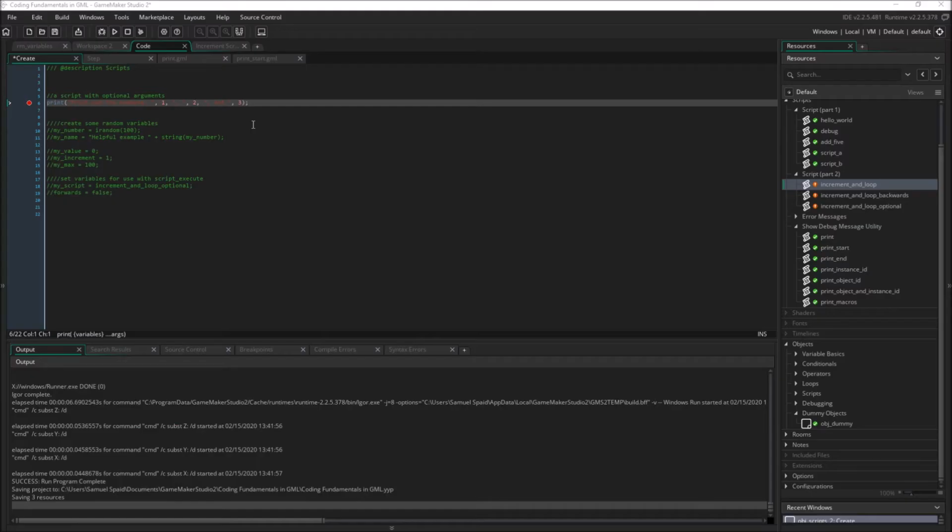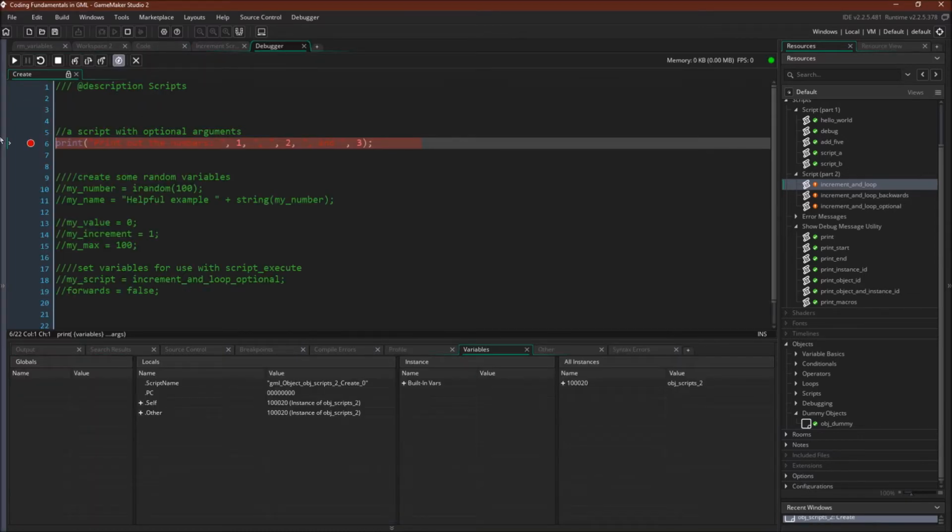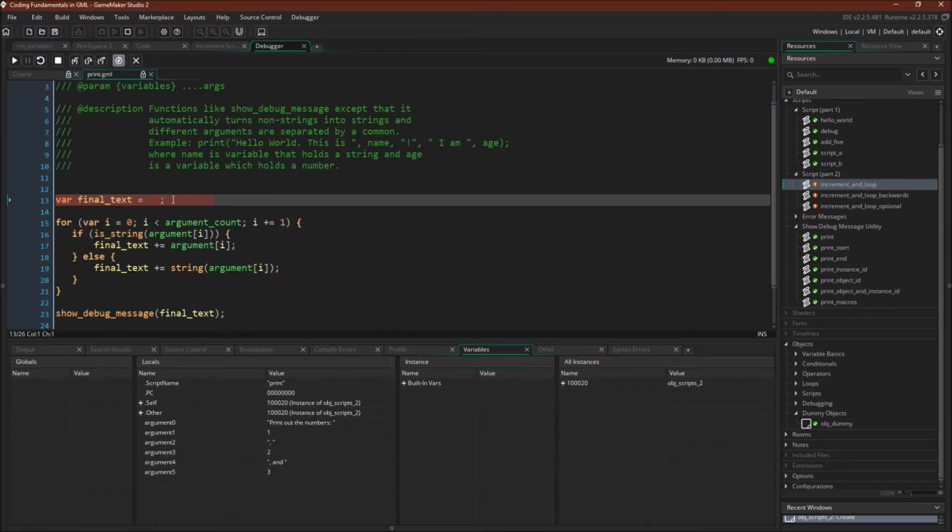To demonstrate the argument array, I'm going to use the custom script print. Basically, it's a wrapper script for show debug message that allows you to pass in multiple arguments and automatically transforms them into one long string so that show debug message can just print it to the output window. So let's run it and see what happens. Okay, so we've run the debugger, we've stopped on this script. Let's step into it and see how this works.